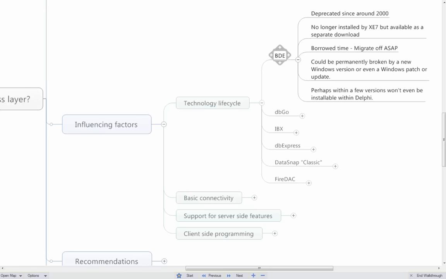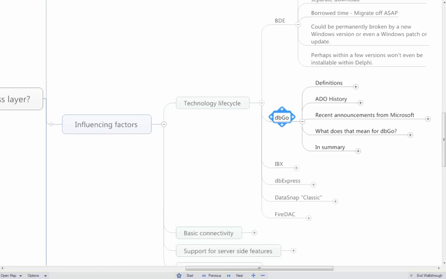Why? Basically because while it may be working fine for you today, it could break and then no one's going to be interested in fixing it. What's going to break it? Well, it could be a new Windows version, maybe even just a patch from Microsoft. And I wouldn't be surprised if in a future Delphi version, it's not provided at all and there's no way of installing it. dbGo, the ADO components that are supplied with Delphi Professional, well, that's a good component set, but there's some things to be careful about in terms of its life cycle, things you might not be aware of.